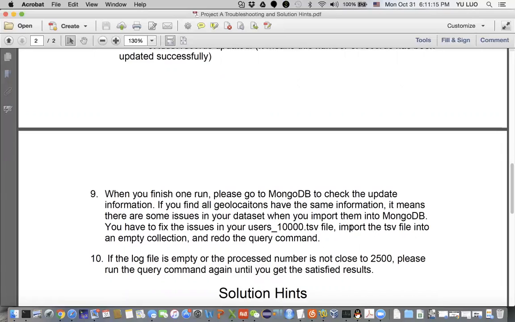So when you finish running the command, you have to go to your MongoDB to query the amount of data and to check the geolocation. If you find all of them have the same geolocation, it means there's some error in your dataset. So you have to go back to your TSV file, go back to your step 2 to find what mistake is there. And you have to fix it and redo the step 2, step 3 part.